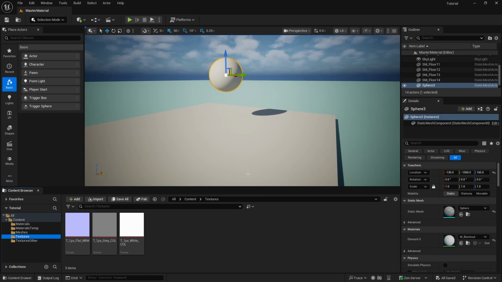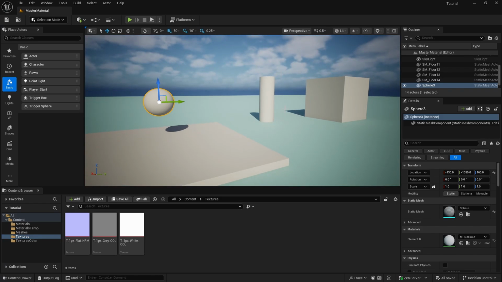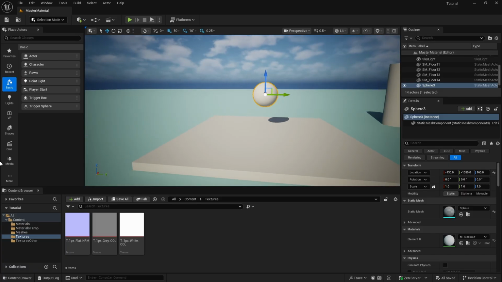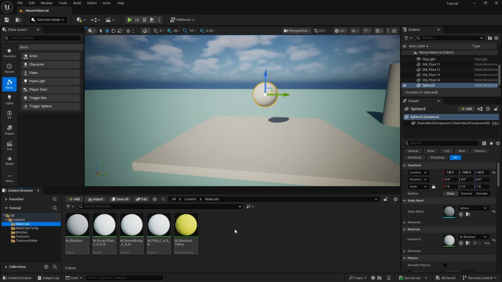So here we have our level in Unreal. And here's where we're going to test it. I have a sphere, cylinder, cube, and a floor here. And here are our master materials. Now, if you're familiar with making materials in Unreal, you're going to have to make your own. If you're not familiar, I do have a tutorial that I'm going to link, and it's going to show you how to get to this point.